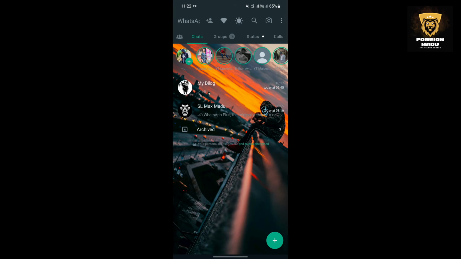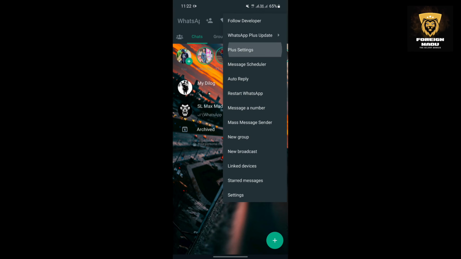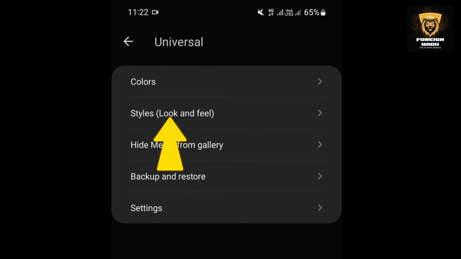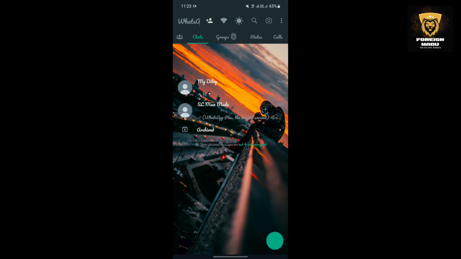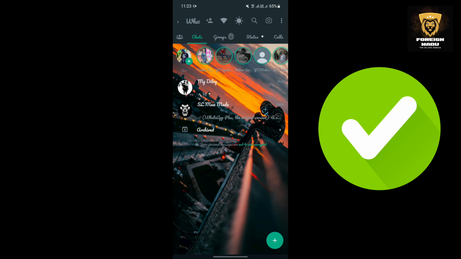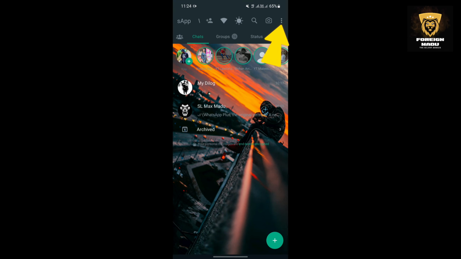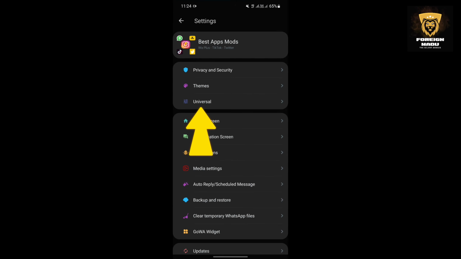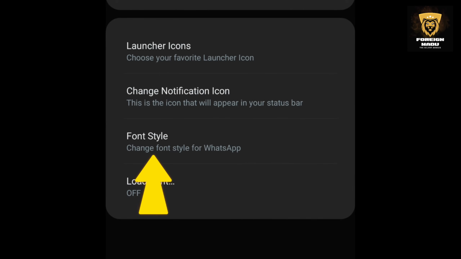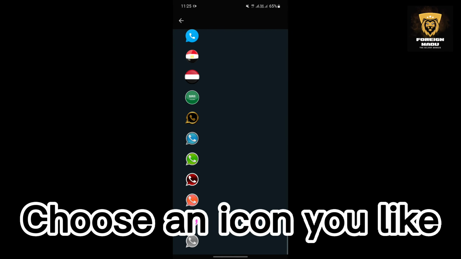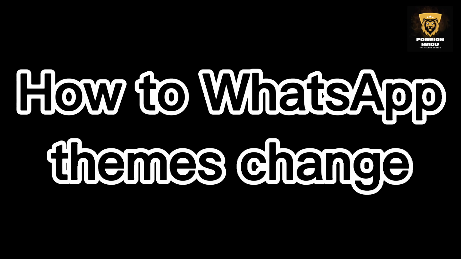How to font style change. How to change WhatsApp icon. How to WhatsApp themes change.